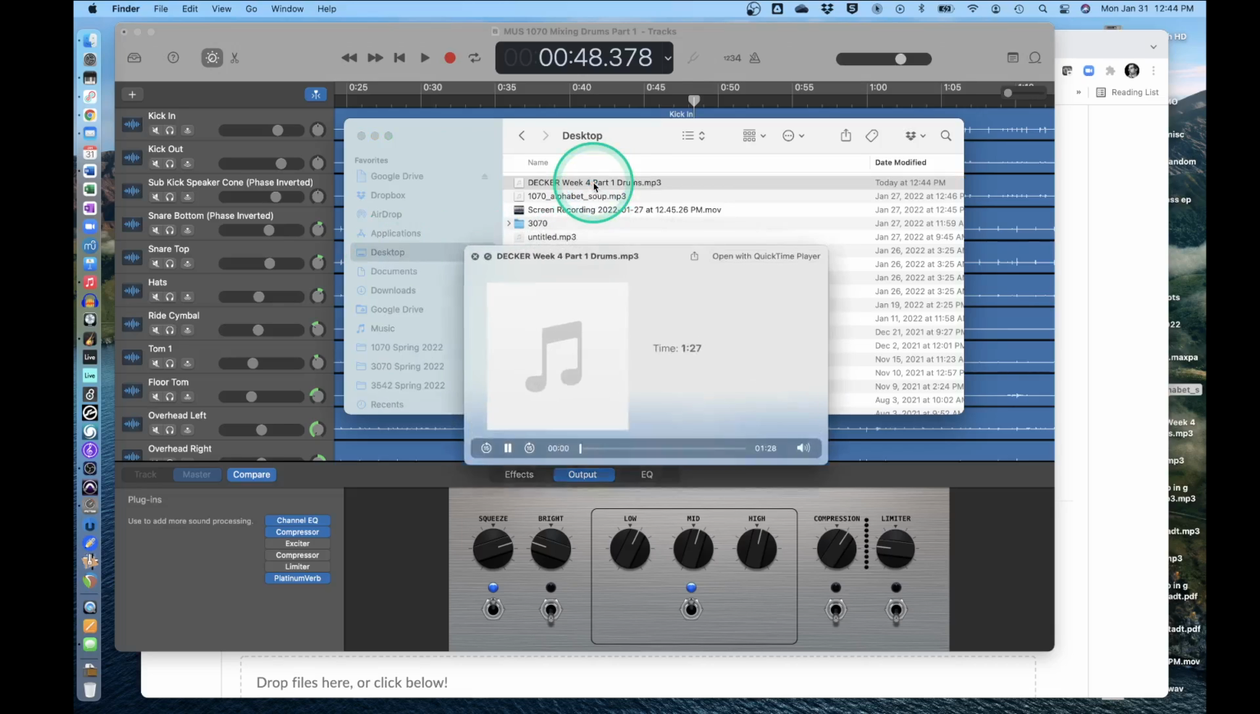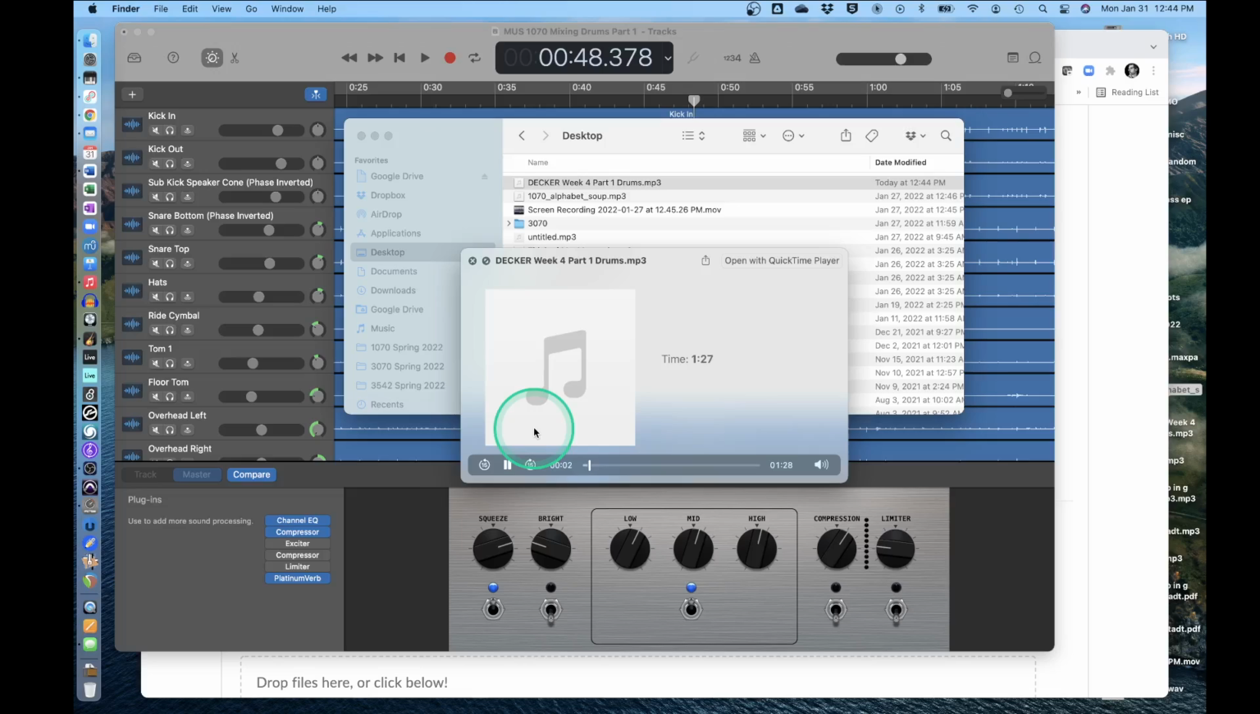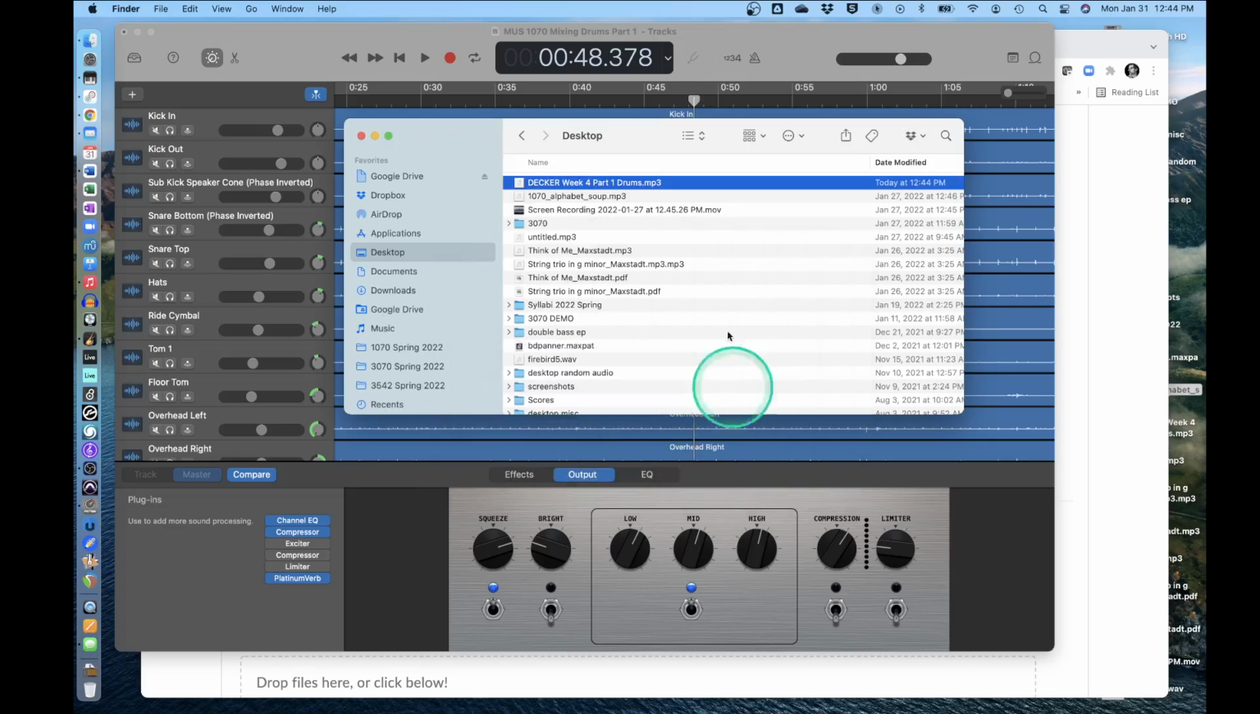There's my drums. I'm going to hit spacebar to listen to my mix and make sure it sounds okay. Nothing is sticking out. Nothing is sort of distorting. Everything's clean, and I'm listening for stereo placement too. Okay, and when you're happy with that, you can go ahead and upload that to the Dropbox.